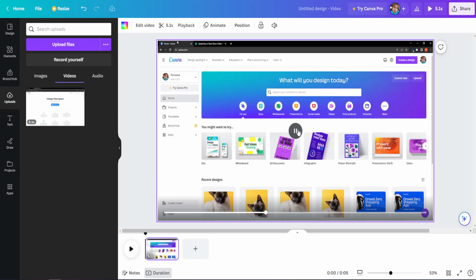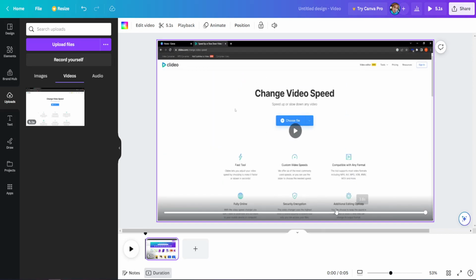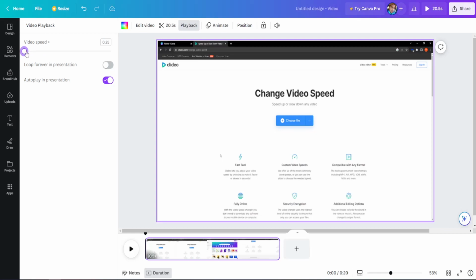And then, as you can see, this is what it looks like. I mean, just going around the tabs, and it's a 5-second video, like I said. So if you want to slow down this video, all we have to do right here where it says playback, click on playback, and then you get the option for video speed. And if you want to slow it down, all we have to do is drag this slider to whatever you want, so it becomes slower or faster.